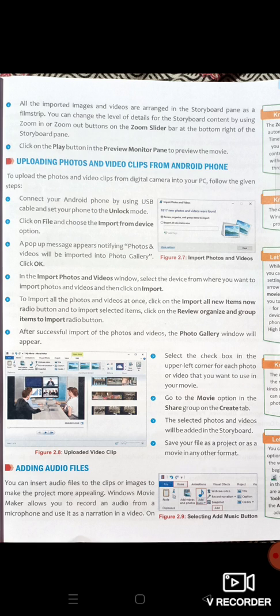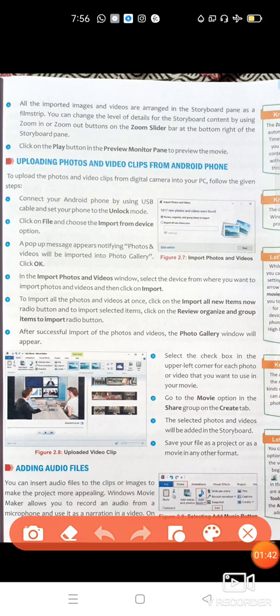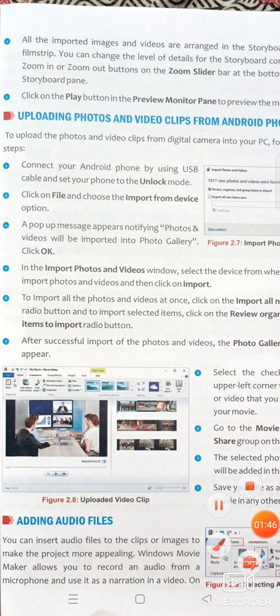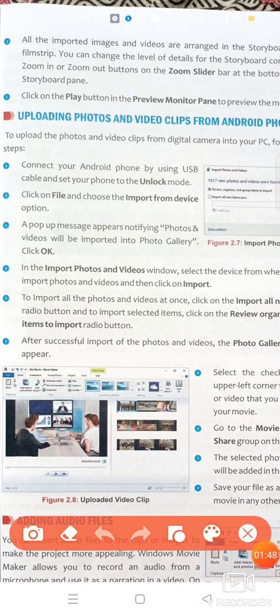click on the unlock mode. As you click on unlock, your mobile contents will be visible. Now open Movie Maker, where you want to import the files from your Android phone. Click on Movie Maker and then click on the File menu. First connect your mobile phone, then open Movie Maker, click on the File menu and then choose the Import from Device option.